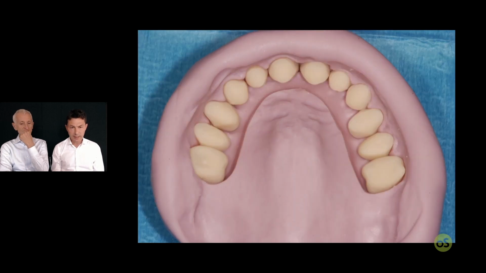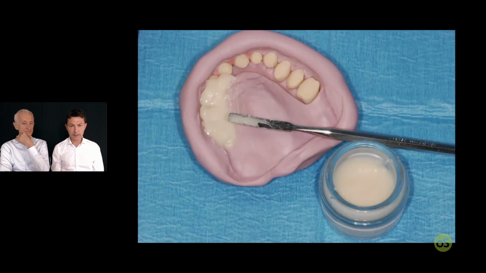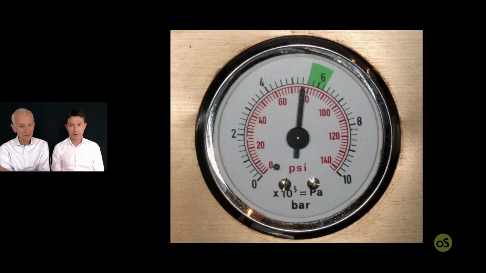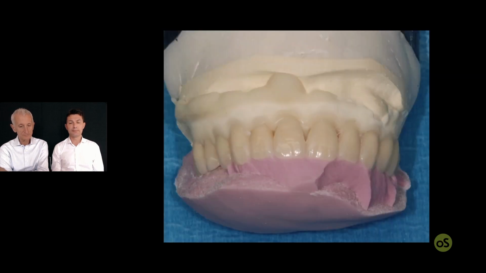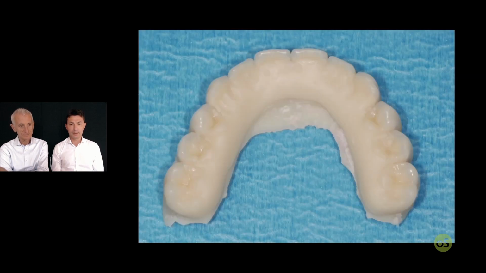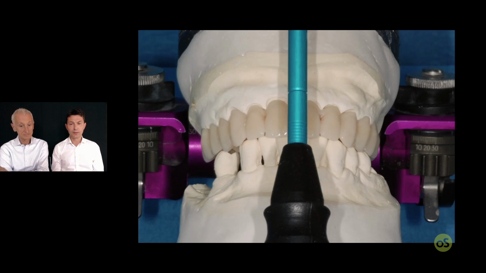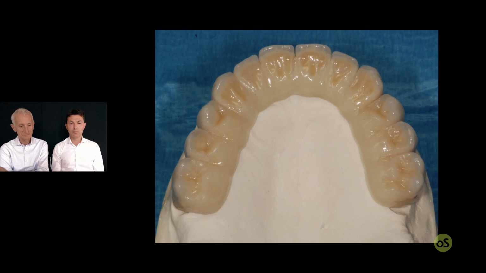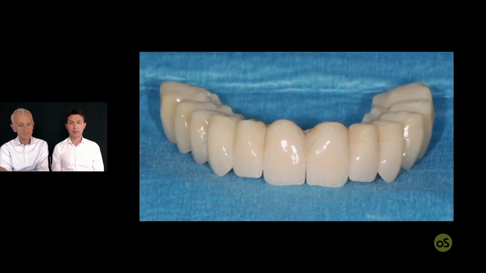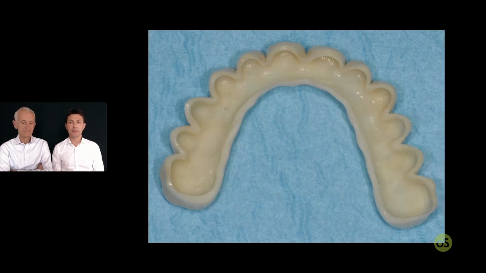Remove the wax, clean, sandblast it again. Select the acrylic, press, curing, and open the mask. Now check again the occlusion. Polish, some color, and now it's time to grind because the restoration is completely full and needs a big internal reduction, and only now is it ready for the surgery.